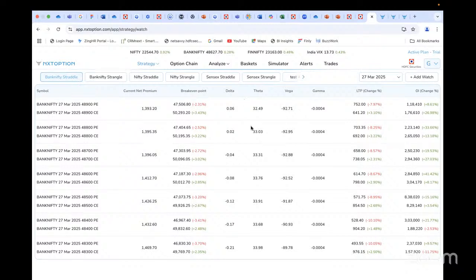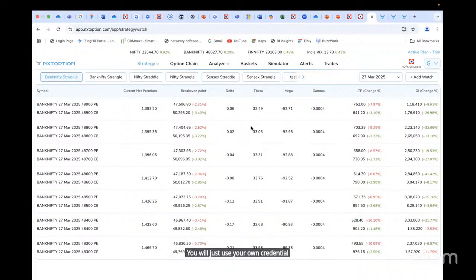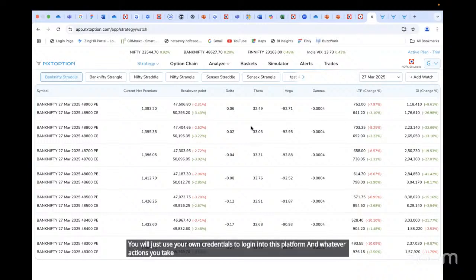So when you're logging into this platform, if you're an InvestRight or HDFC Securities user, you will use your own login ID credentials. If you're an HDFC Sky user, you will use your HDFC Sky credentials. Okay, so nothing different in the credentials. You will just use your own credentials to log in to this platform, and whatever actions you take from this particular platform, everything will be synced to your in-house app and web as well.